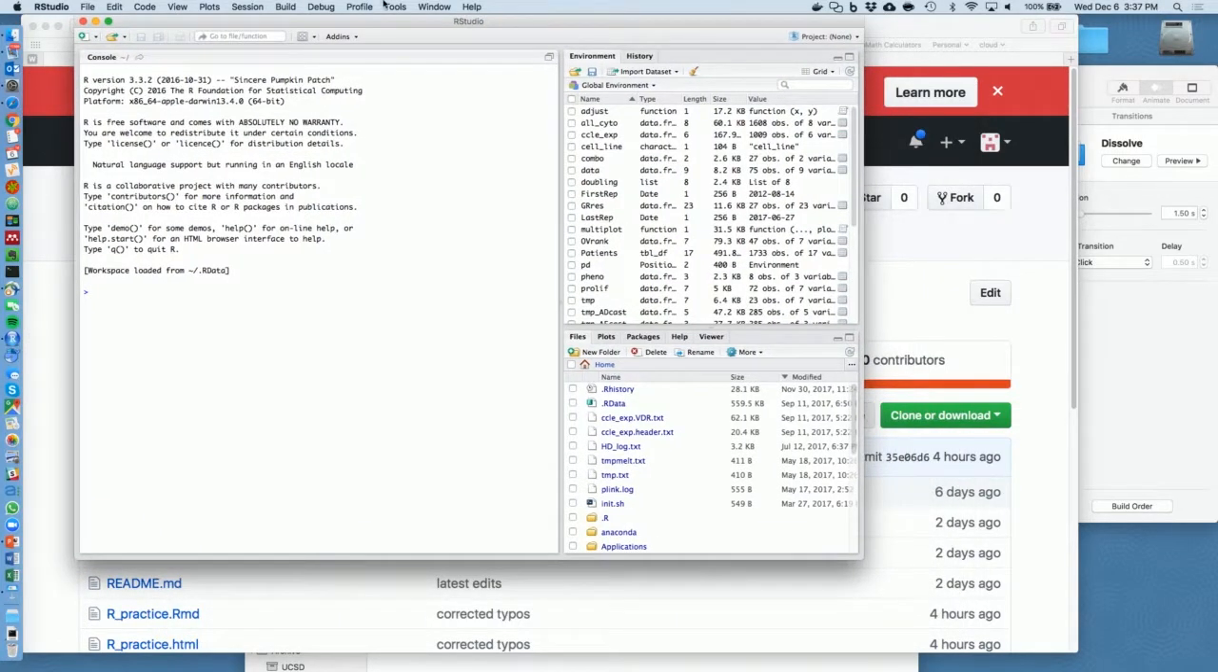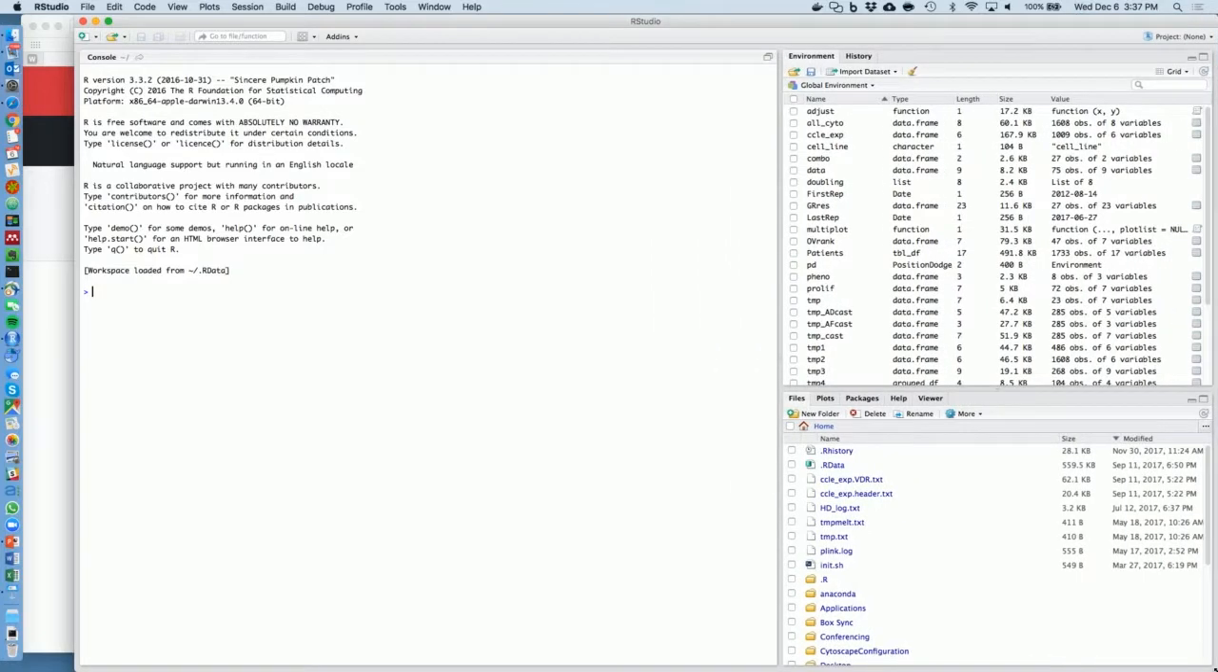I would like to maybe do a broader view. Is it too small, maybe? Yeah. Is there a way to increase the font?